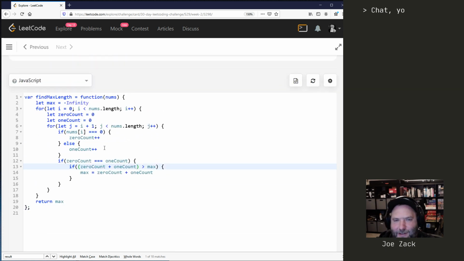No, total wrong answer here. So it never changed the max here. Nums.length. Nums.length starts at I plus 1. That's right. If it equals 0, we increment that. That all looks good. Say if 0 count equals 1 count. Sure. If that is greater than the max, then it should have set the max. Max is outside the loop. That all looks good.